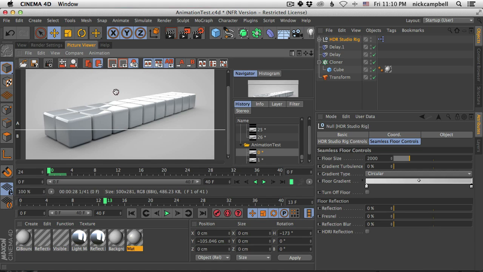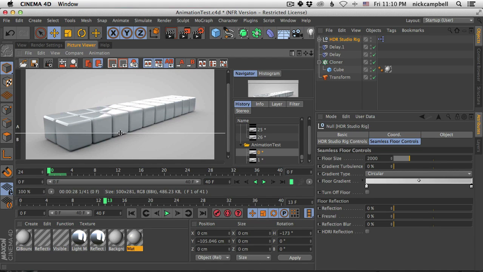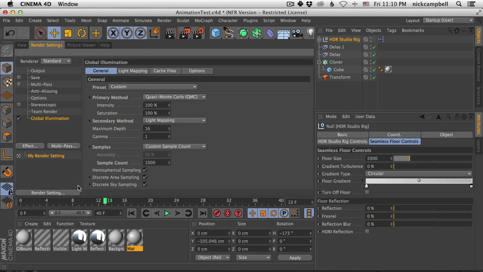So these are just a few things to keep in mind when you're working with global illumination. When you're setting up your scene, whether it's a still or an animation, understanding how all this stuff works helps kind of figure out what that is.